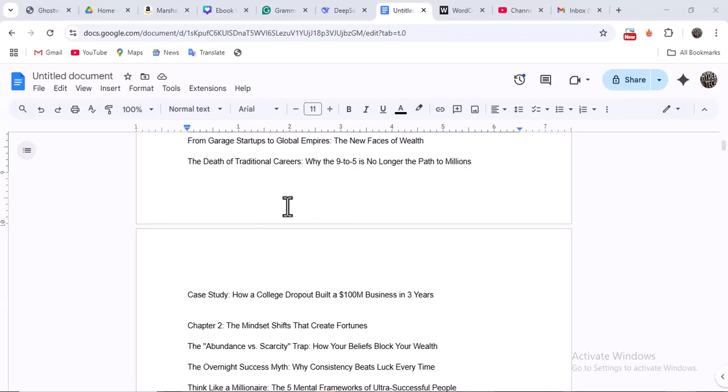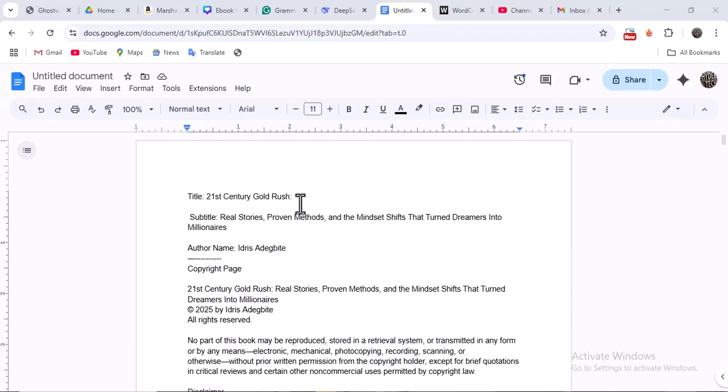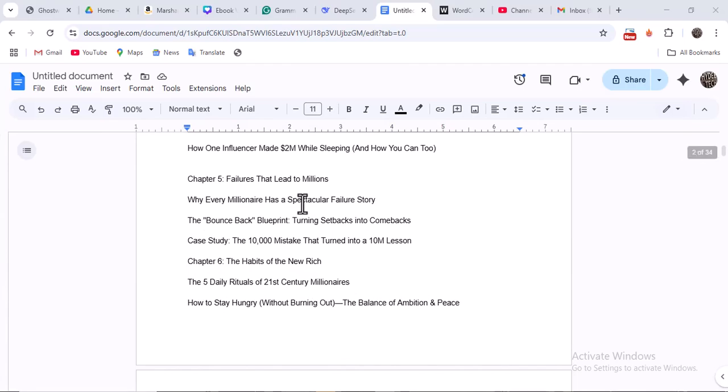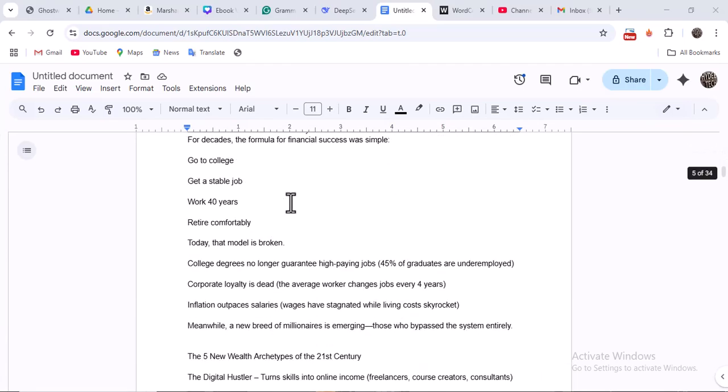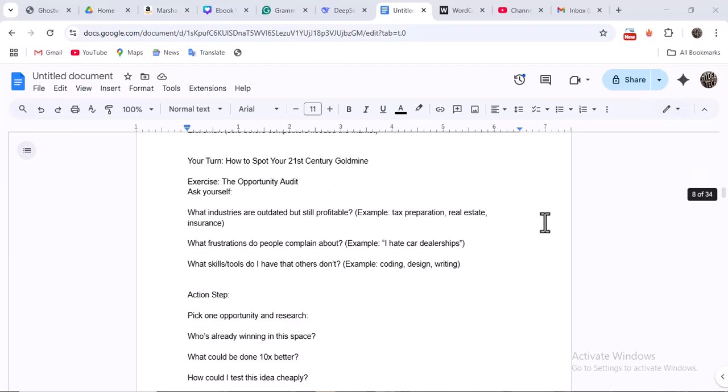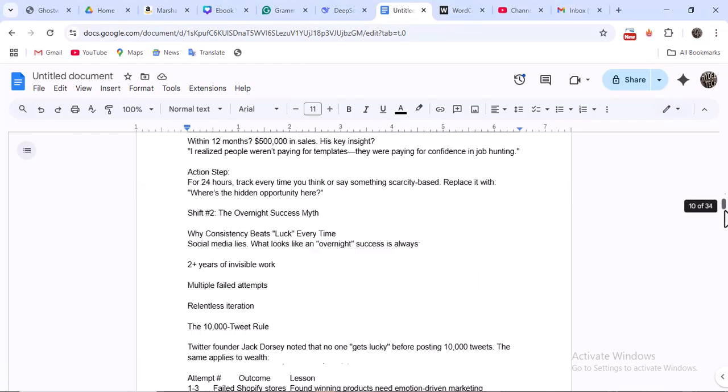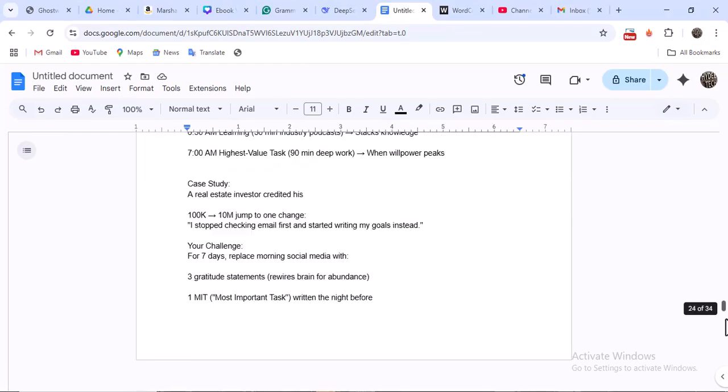So guys, I've been able to generate the content for all the other pages. Just like I showed you, you can use the same thing. Just follow the steps and create for the other chapters. So these are the pages you can see. At the end of the day, I have 34 pages on this Google Doc.